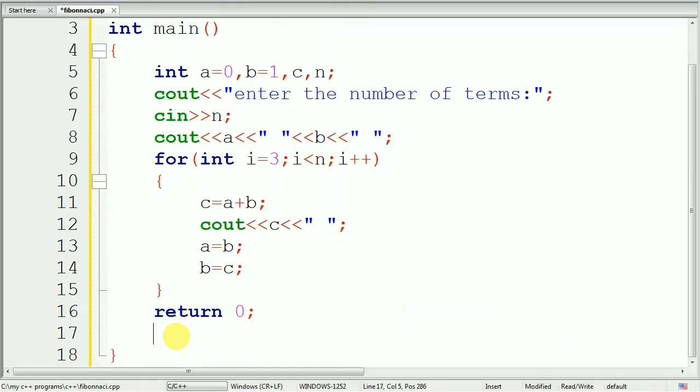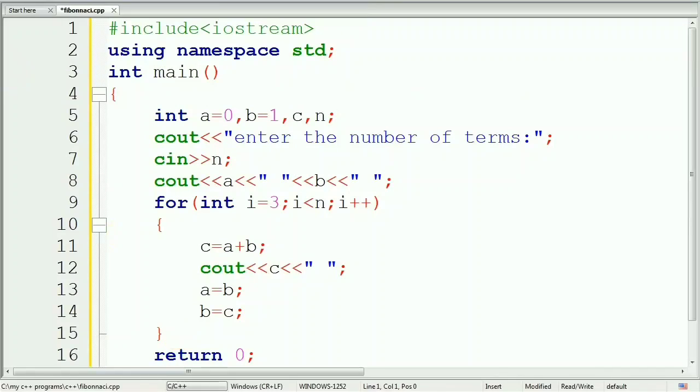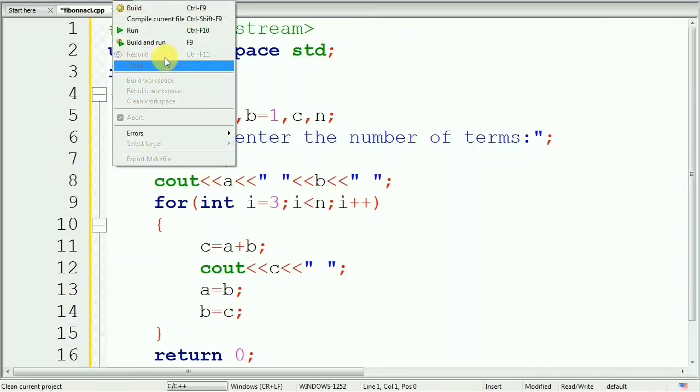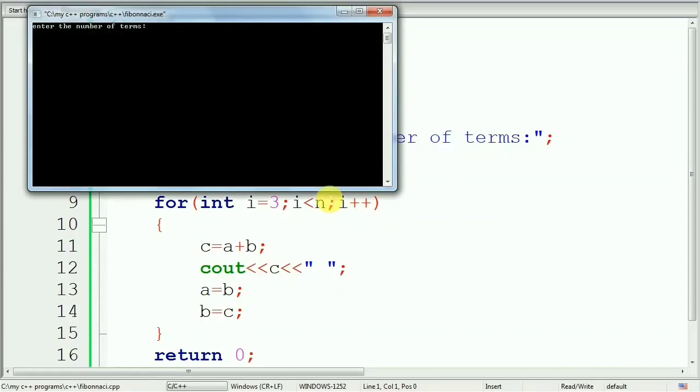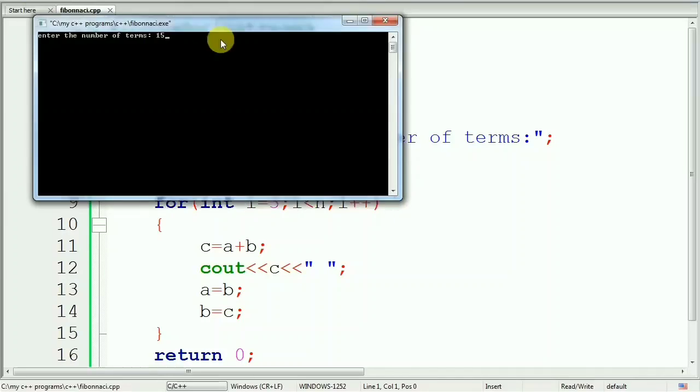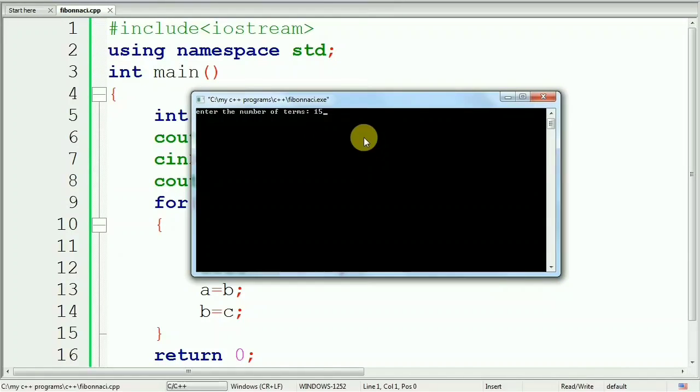So this is the code, and let's build and run this code and see what output it gives. Let me move it here, and I'm entering the number of terms to be 15, and I press enter, and you can see, guys, on the 15th term only the value has risen up very quickly. So this is the nature of the Fibonacci series.